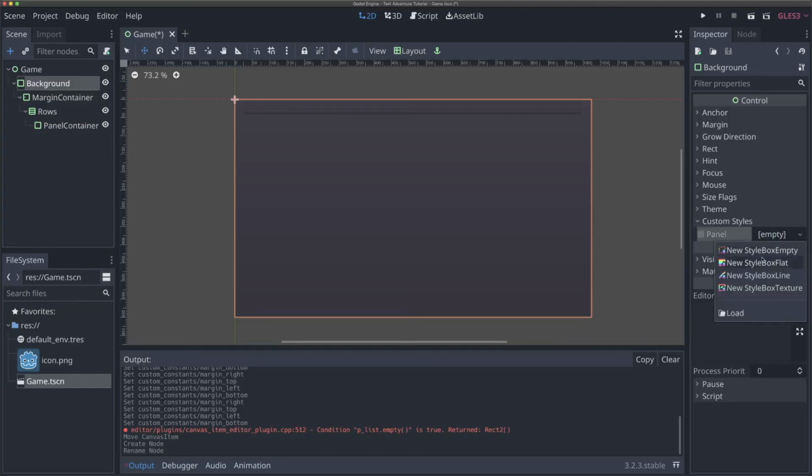And there's a couple options for different built-in styles you can do. You can add a style box texture if we had a background image that we wanted to apply, but we don't for now. We just want to do a flat color. So we'll hit style box flat, and we're going to create a new style box flat here.